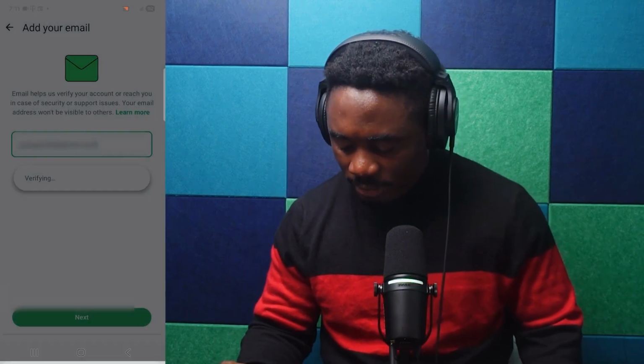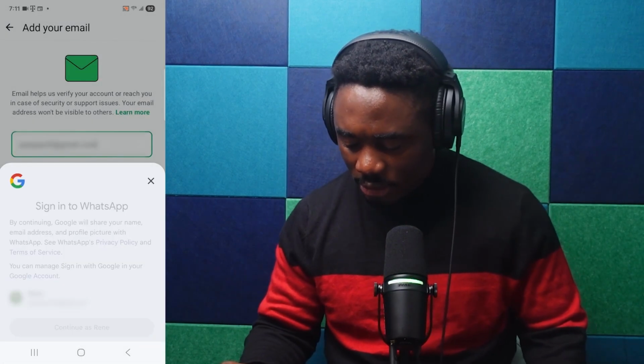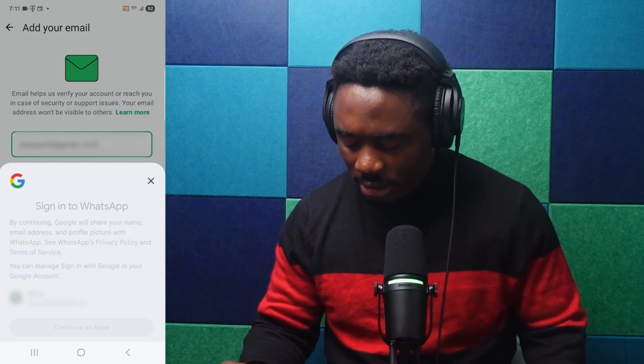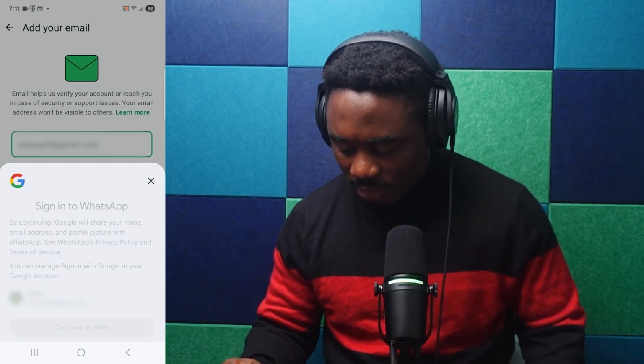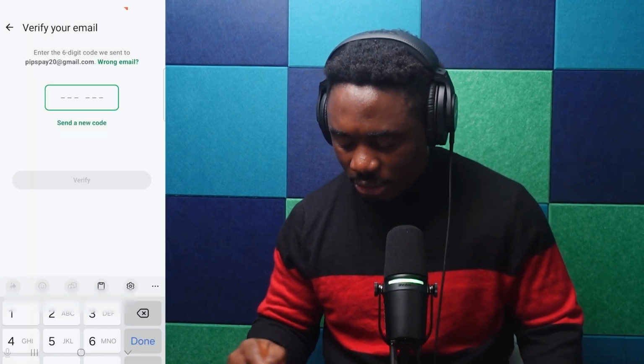On your screen, you can then see that two-step verification is turned on, and it will be saying that you should turn it off. Don't turn it off. And you also see change PIN below in case you need to change your PIN.